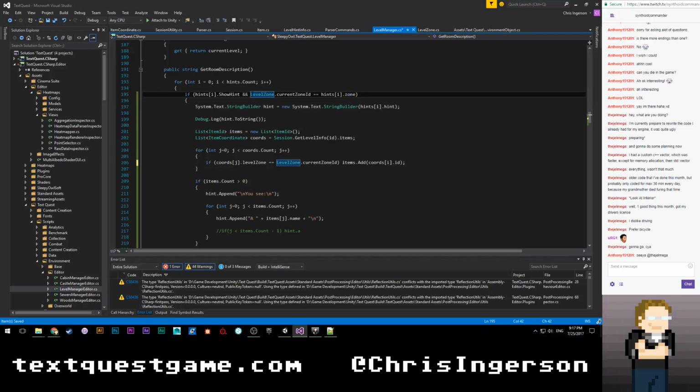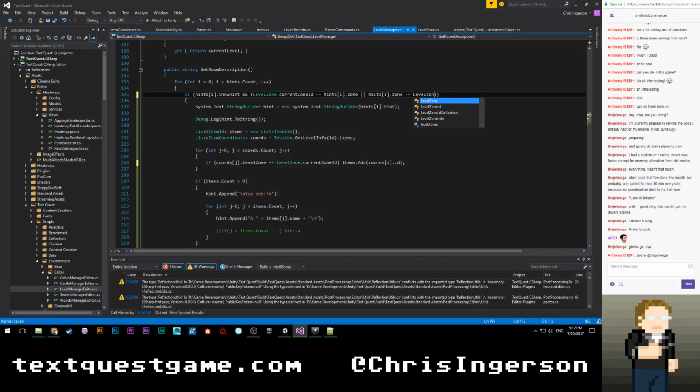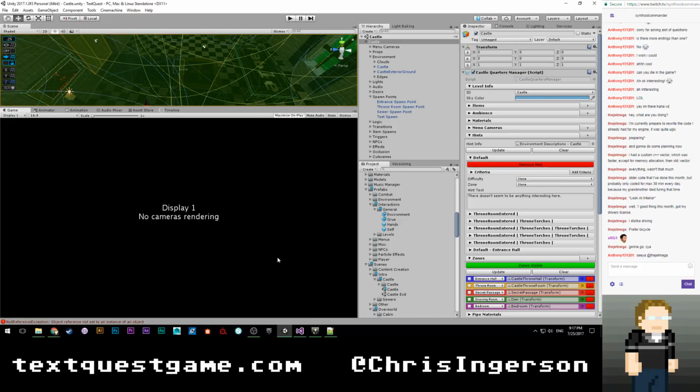So we're actually going to wrap this in parentheses. And we're going to say or hints of i dot zone is equal to level zone ID dot none. So it will basically evaluate true if its zone is none or if it matches. That should allow the first one through, so everything should be correct now. That should fix our little problem. And then we'll actually be able to test this.